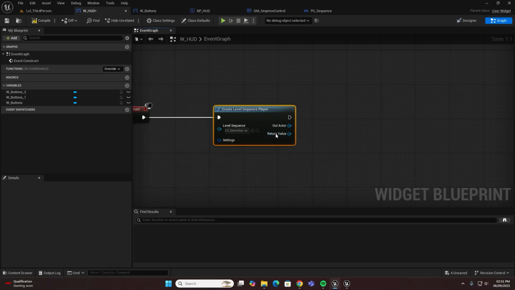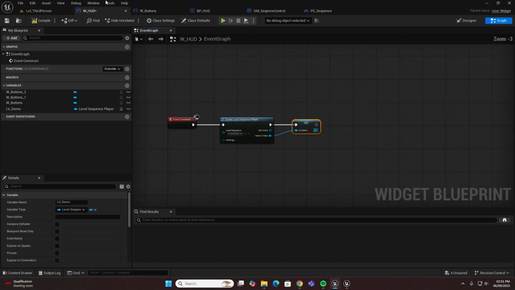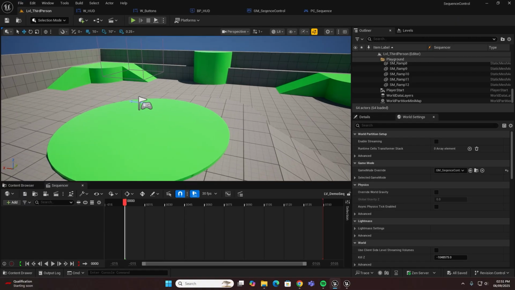So now we're going to promote this to a variable so we can use it in later events and functions. So let's call it LV demo. Okay, so that's sorted there. Let's save that.